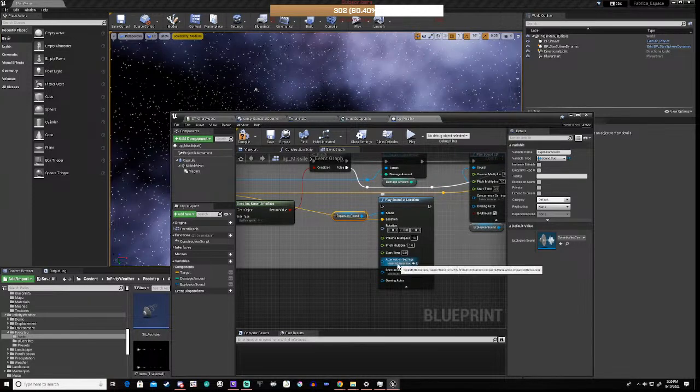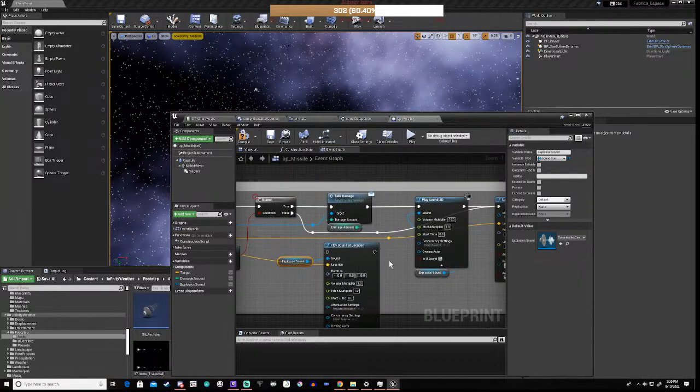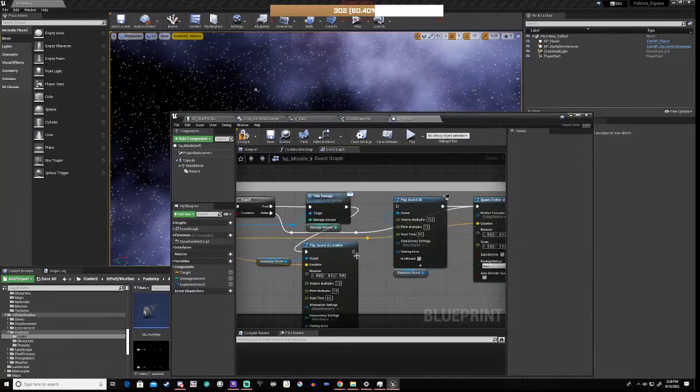So we're using it here. Concurrency doesn't really matter, nothing else really matters. You can leave everything at default, just for argument's sake. And then what we can do is we can plug that in. Now, you might need a listener on your character to hear this sound if you're not close, depending on your attenuation settings.